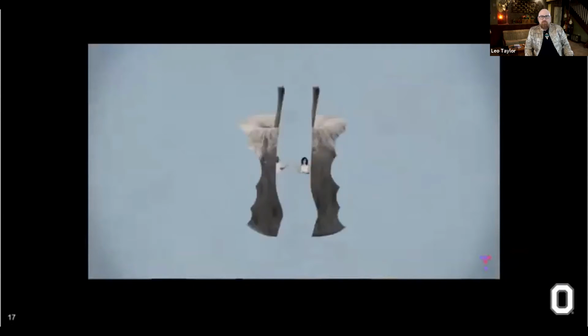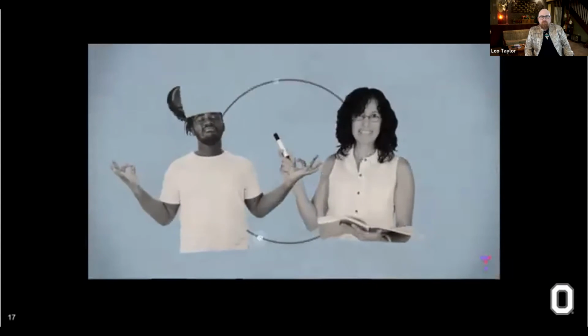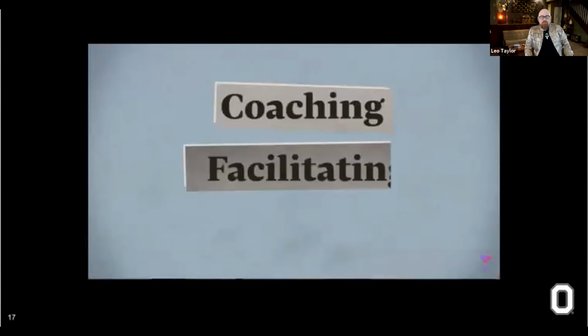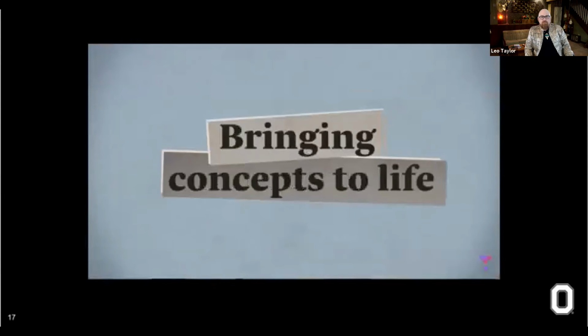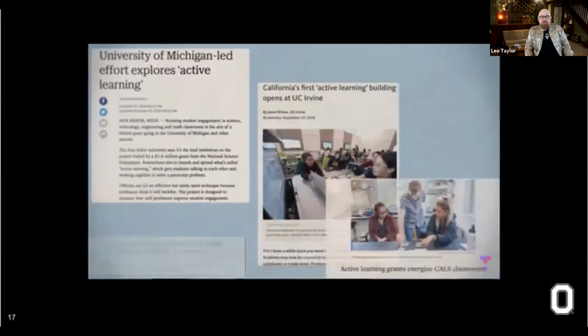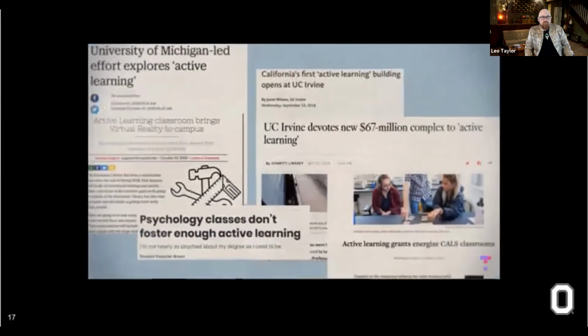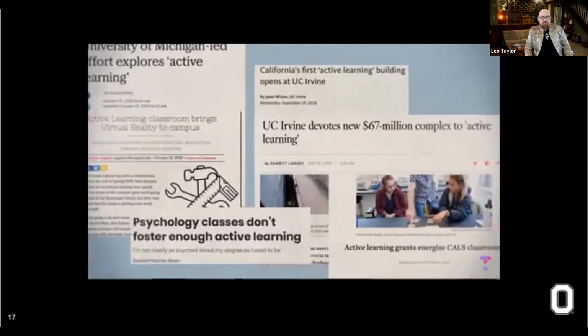At its core, active learning is about creating a continuous feedback loop between professors and students. Feedback professors use to understand how well their students have understood and mastered the material. The result, from a professor's perspective, can be less time spent lecturing and more time spent coaching, facilitating, and bringing concepts to life. Reams of research have shown that active learning teaching methods are more effective at improving student success than traditional teaching methods that involve passive learning.